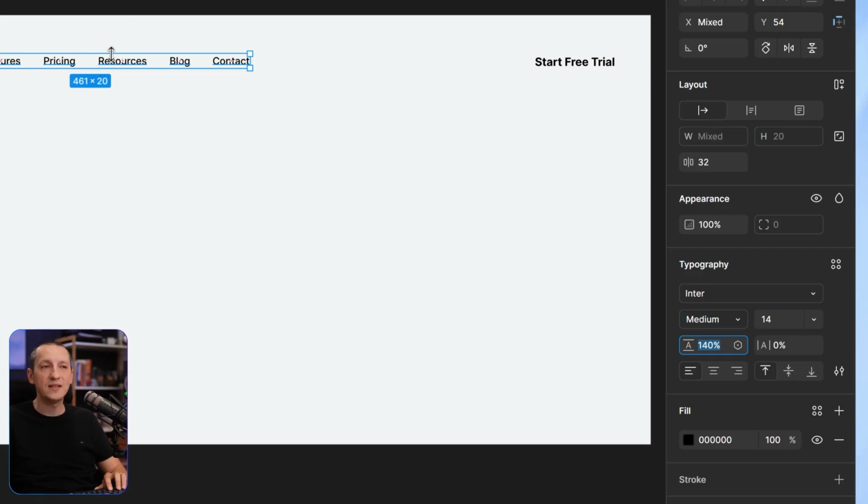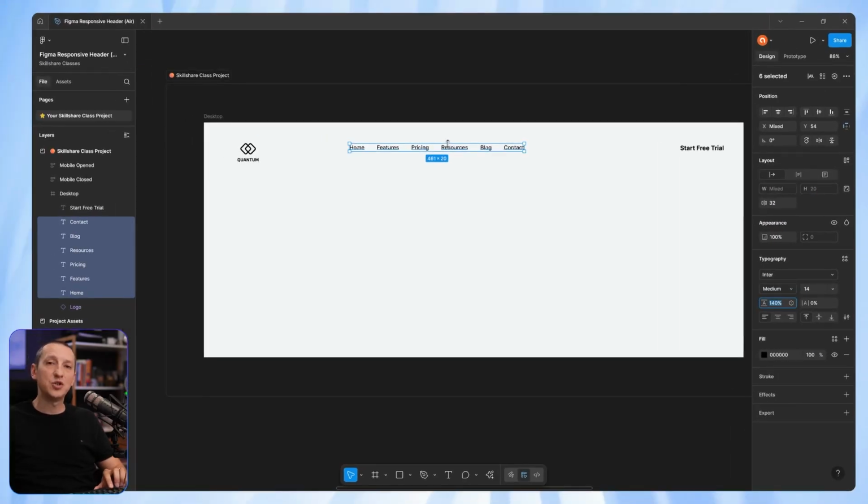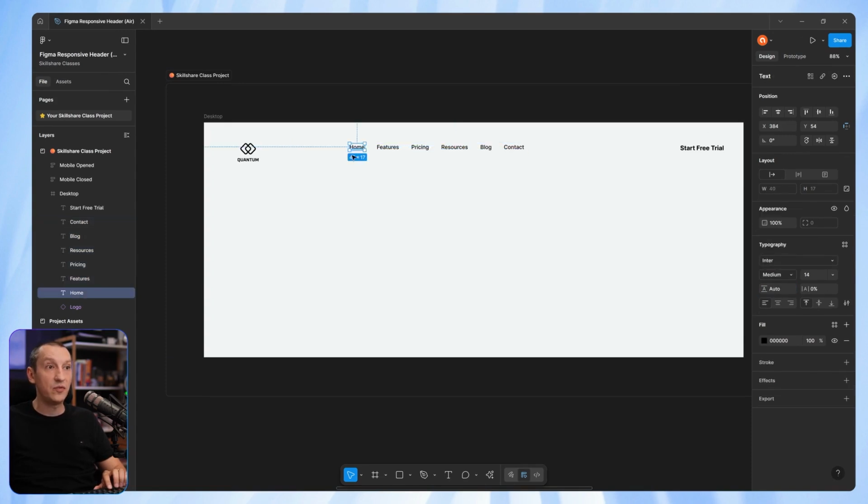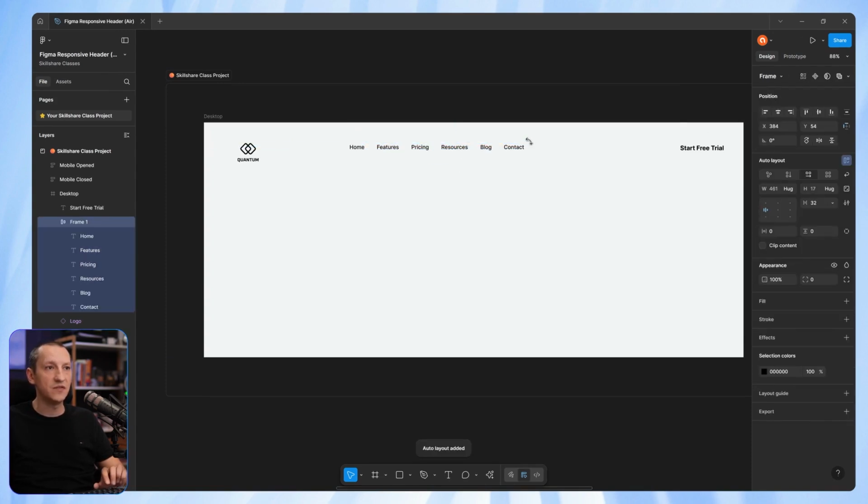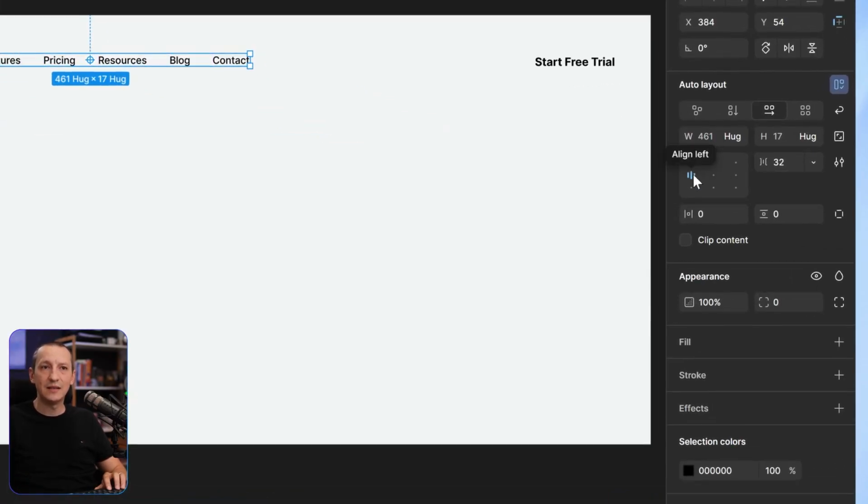Also, with these selected, I'm going to press Shift A to add them to their own auto layout frame. Let's do that again, Shift A. And I'm going to set 32 pixels as the gap between items, just like that. And I'm going to make sure everything is aligned to the middle like so.